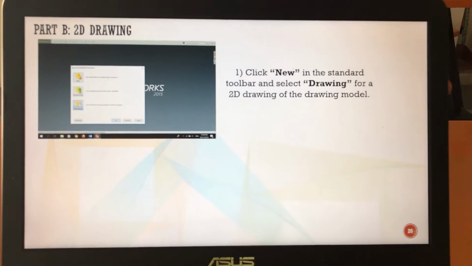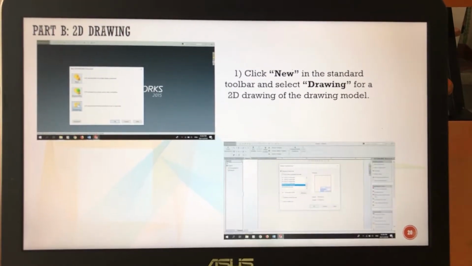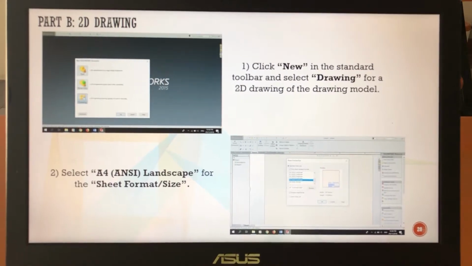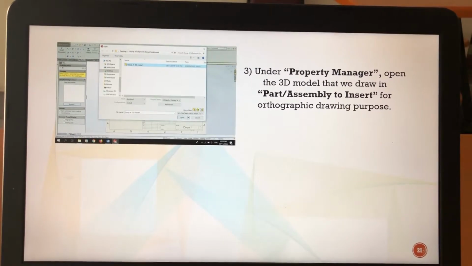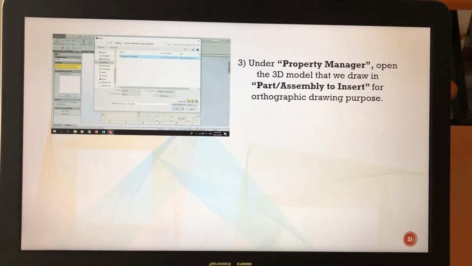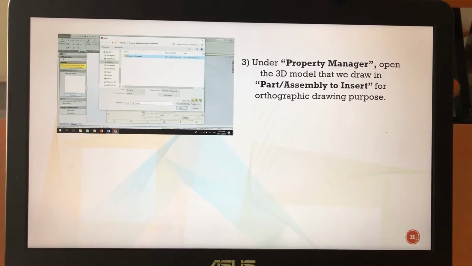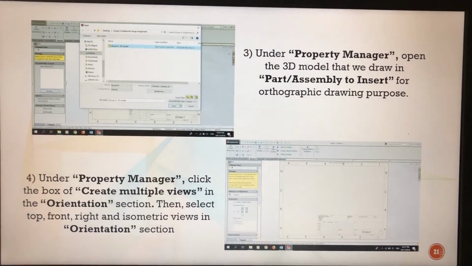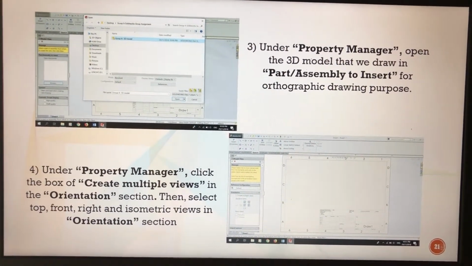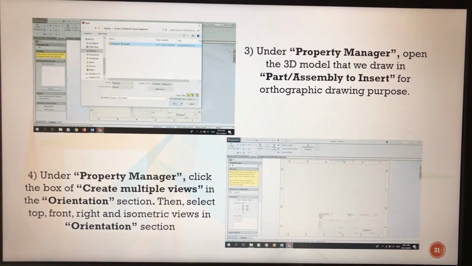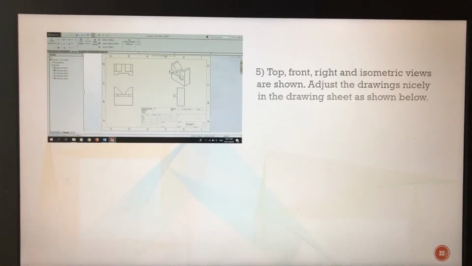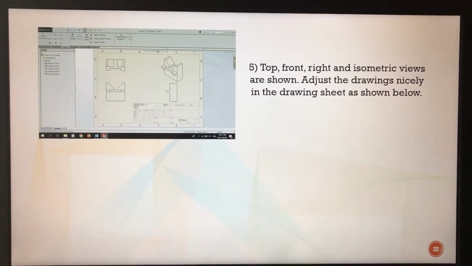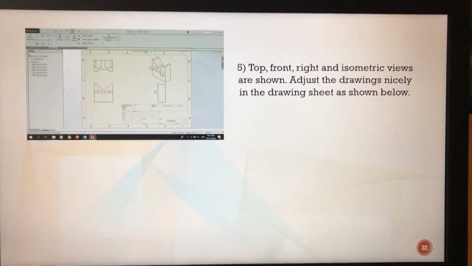First, click on New in the standard toolbar and select Drawing. Then select A4 landscape for the sheet format or size. Under Property Manager, open the 3D model that we drew in part or assembly to insert for orthographic drawing purpose. So the next step is, under Property Manager, click the box Create Multiple Views in the Orientation section. Then select Top, Front, Right and Isometric Views in Orientation section. Top, front, right and isometric views are shown. Adjust the drawings nicely in the drawing sheet as shown below.